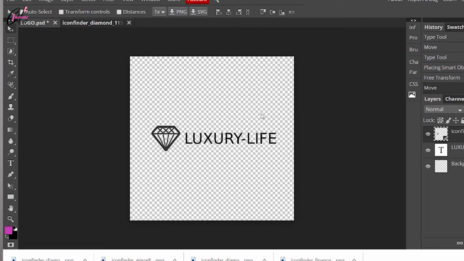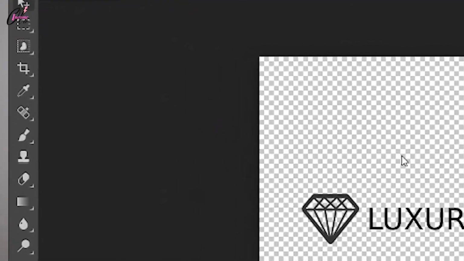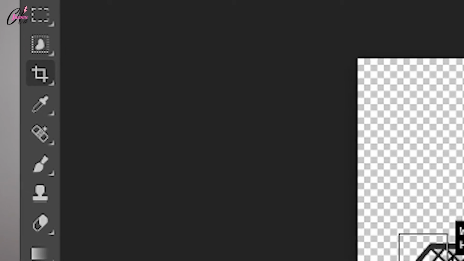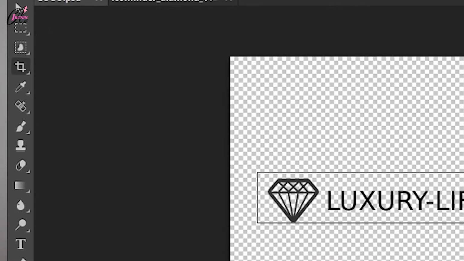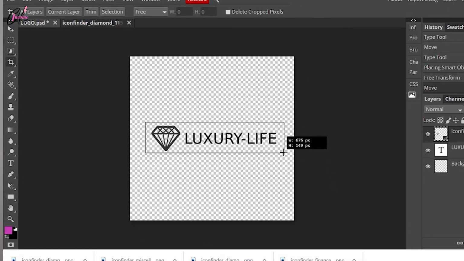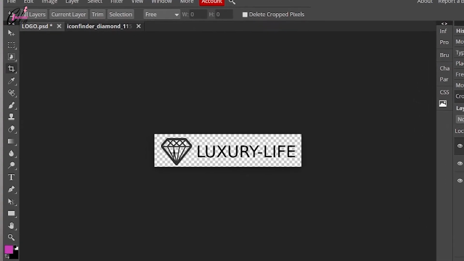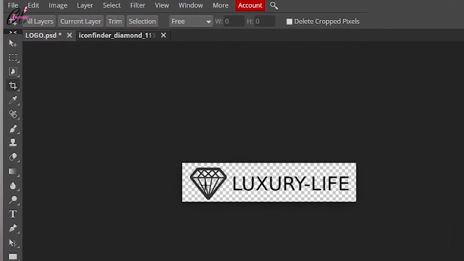So now the only thing left is to crop this around. We don't need all this space around, so let's just crop it. Click on this icon and drag the rectangle around, resize it. I like to leave a little space around, then hit Enter and it's resized. And you have many other options, but this is a pretty basic, nice logo. I like it. I like to keep them clean.